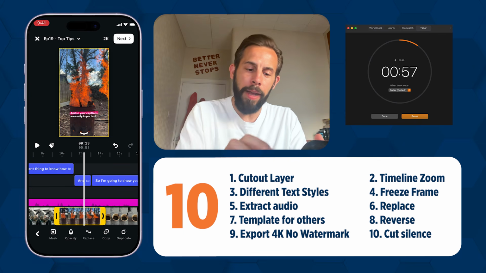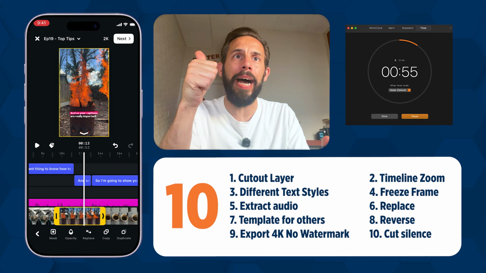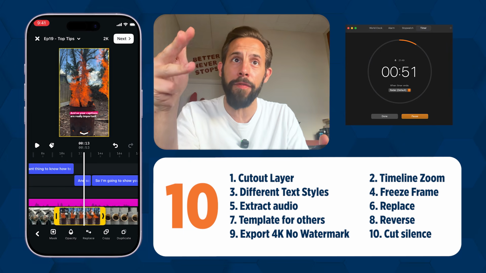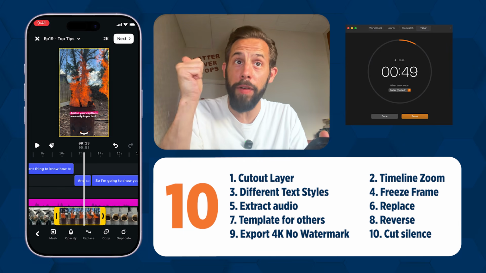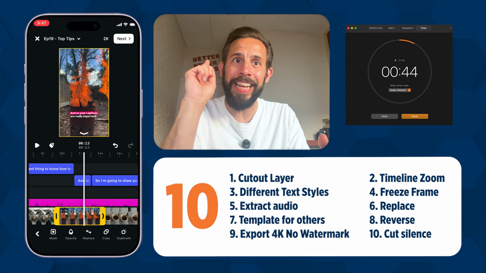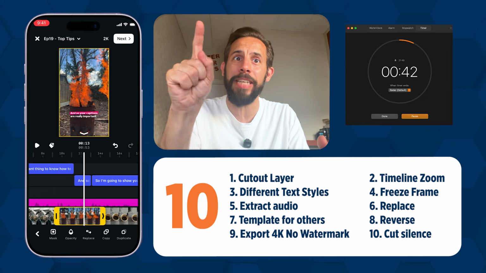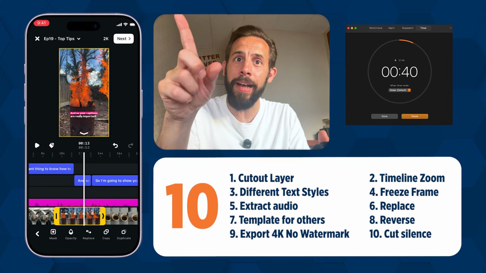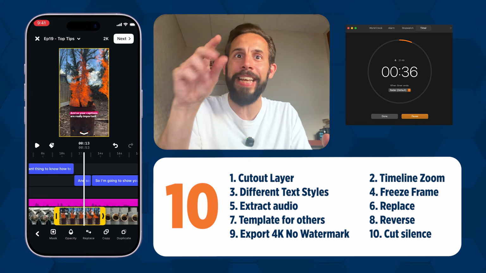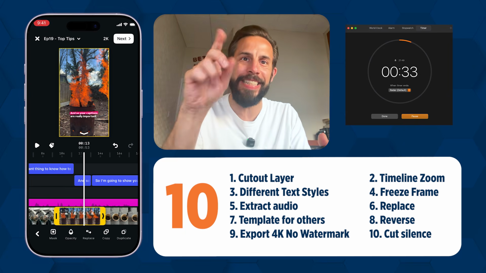We're nearly done, but I think that is it. Cutouts, yes. Pinch to zoom, yes. Text layer for different styles, yes. Freeze frame and hold, yes. Reverse, yes. Extract audio, yes. Replace, yes. Cut silences, yes. Export to any platform, for edits, yes. Not just edits, but anything without a watermark, yes, and save as a template.